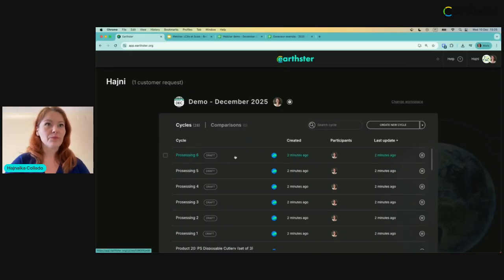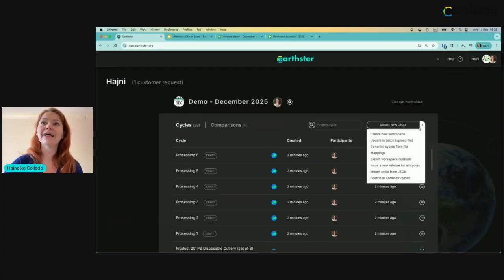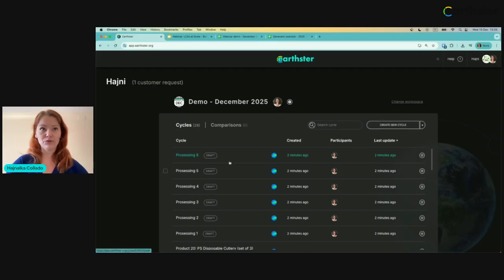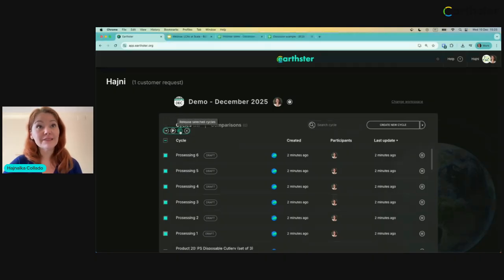Look, so we have this amount of cycles, and if I want to create a new release for all of them, I click on the drop down and I click issue a new release for all cycles. This will issue a new release for every single one of them. If I don't want to do that, if I would want to do only these models, the new ones, for example, I can select them. And then I click here, release selected cycles.